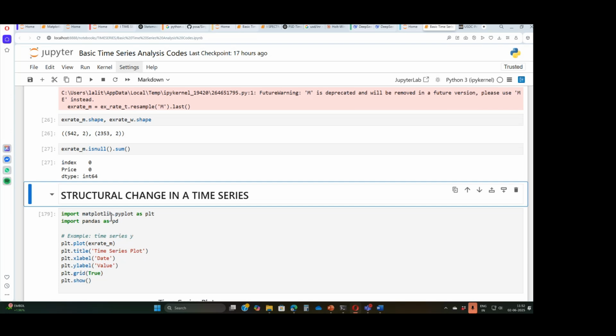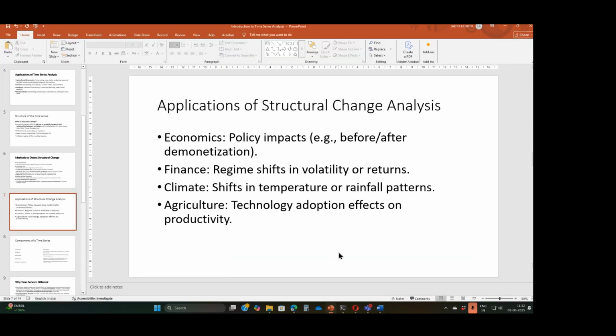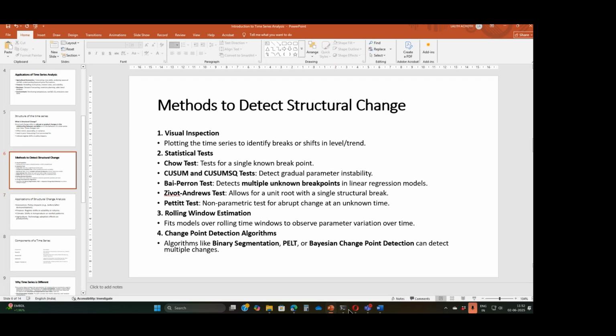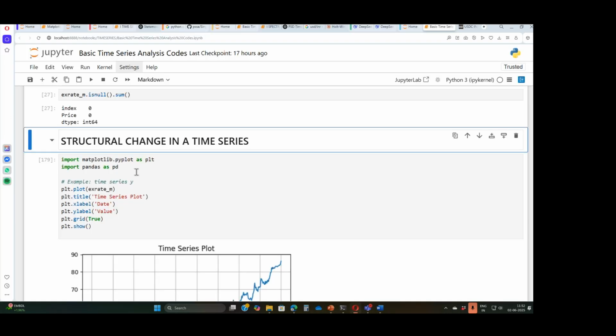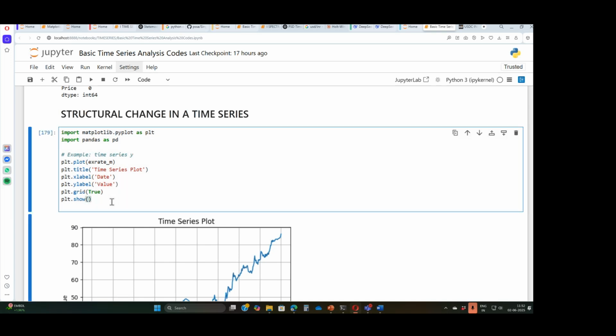Now I'm going to show you how I do the structural change. So structural change in a time series, what I do is I first look at the first thing I told you, look at the graph. Visual inspection. First look at the visual inspection. So I'll make a graph. As I told you, I'll plot the exchange rate. I'll give it a title and I'll run it.